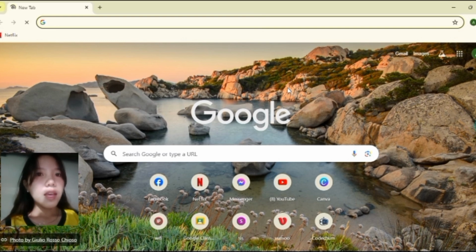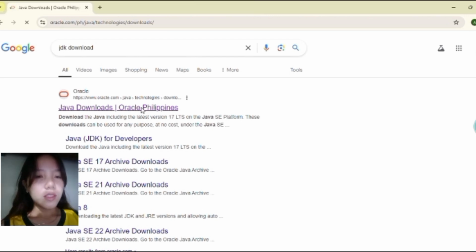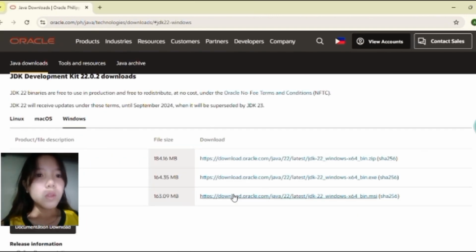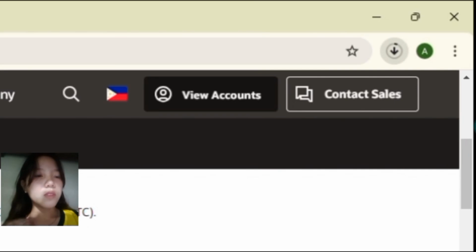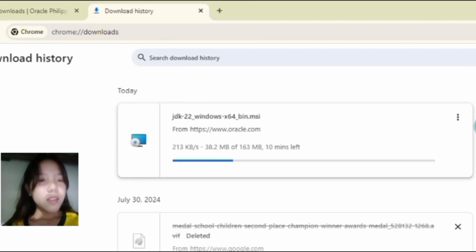But first, I need to download the JDK so that we can access everything about the NetBeans. So first, we need to search JDK downloads. Then click JDK, then go to Windows and select those three. Then after that, wait until finish.